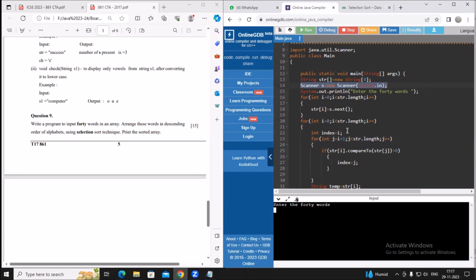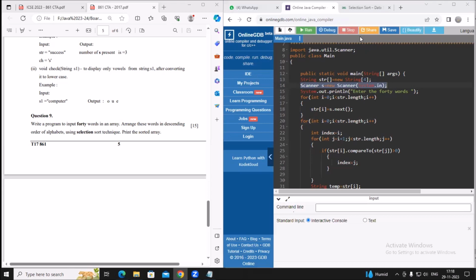So it says enter 40 words, but for just checking purposes I have reduced the array size to 4. So I'm going to enter only 4 elements. First I'm writing Amar. Second one, Kiran. Third one, Zara. Fourth one, Vijay. Fine. See, Amar, Kiran, Vijay, Zara. It is coming in ascending order, but we wanted descending order, right?